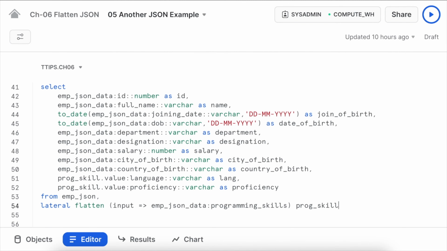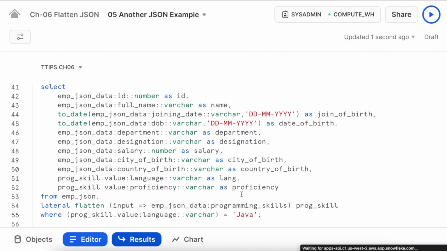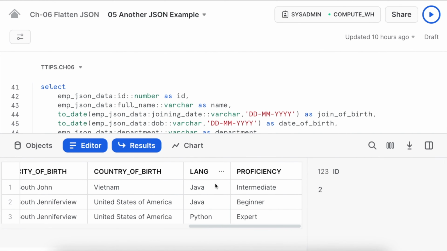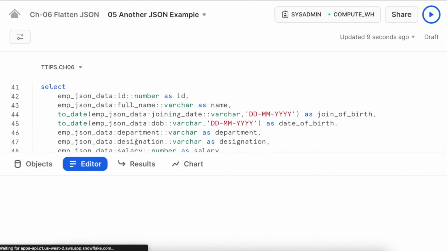For example, I would like to apply the where clause to identify all those employees who are having Java as a programming language. I have two Java entries. When I execute this SQL statement with filter criteria, I should only get these two Java and not the Python.